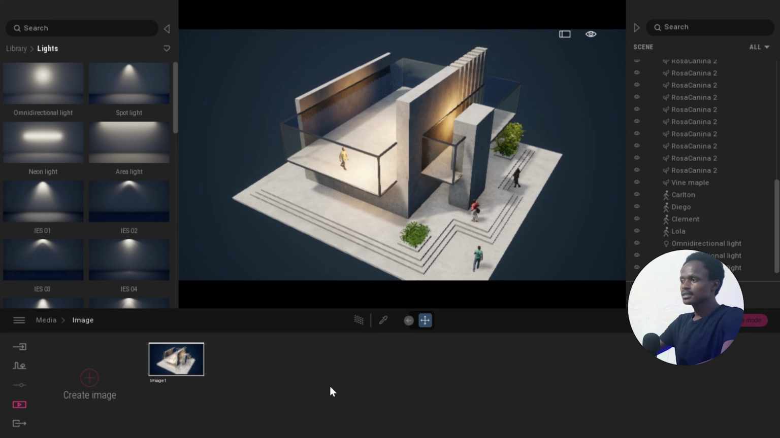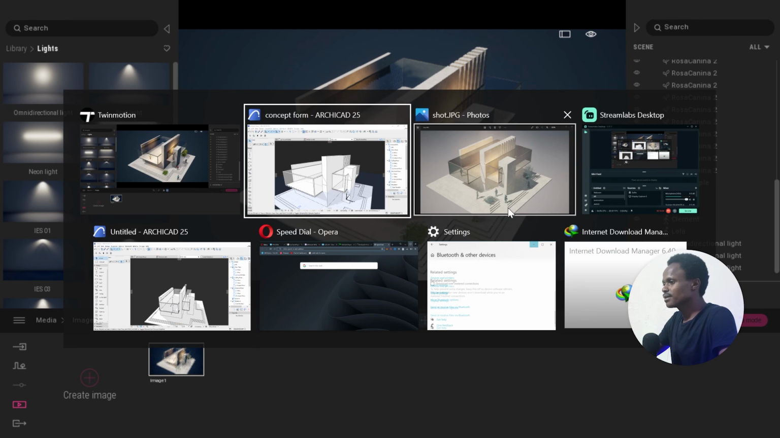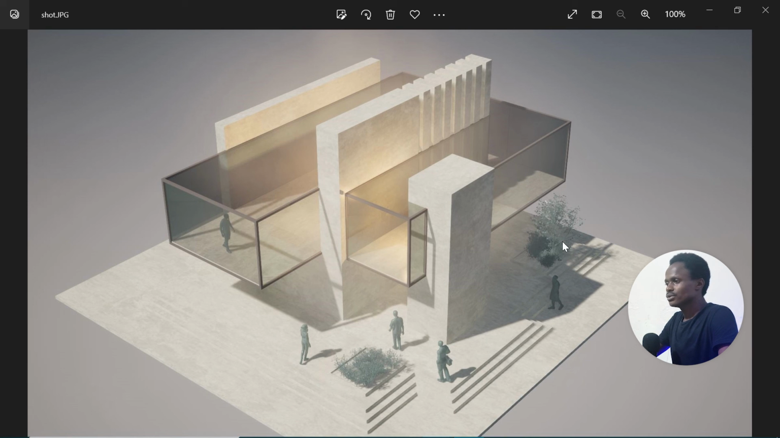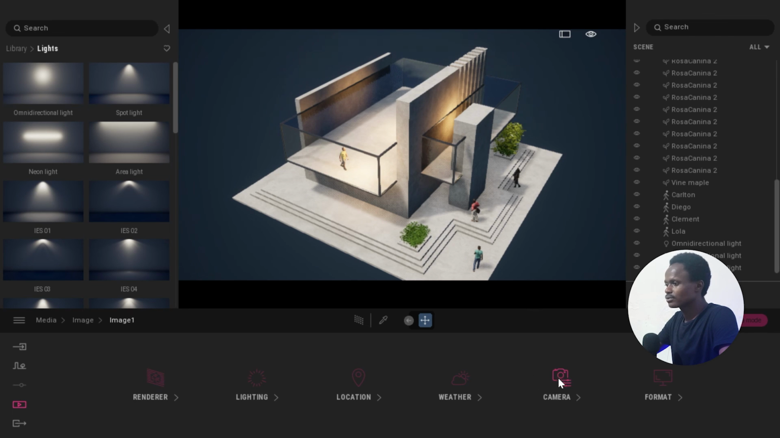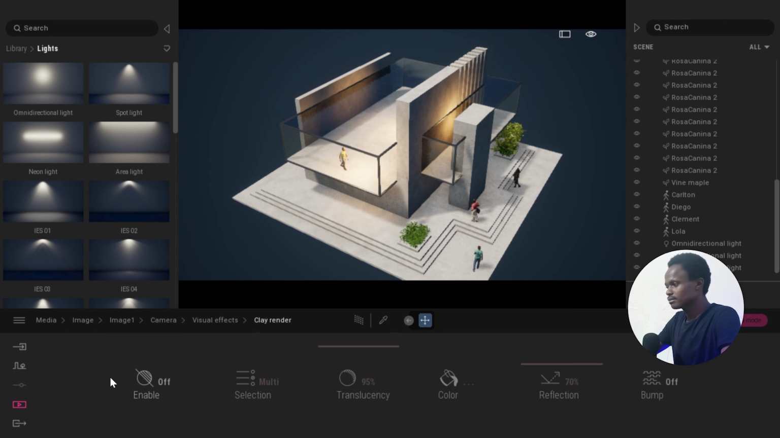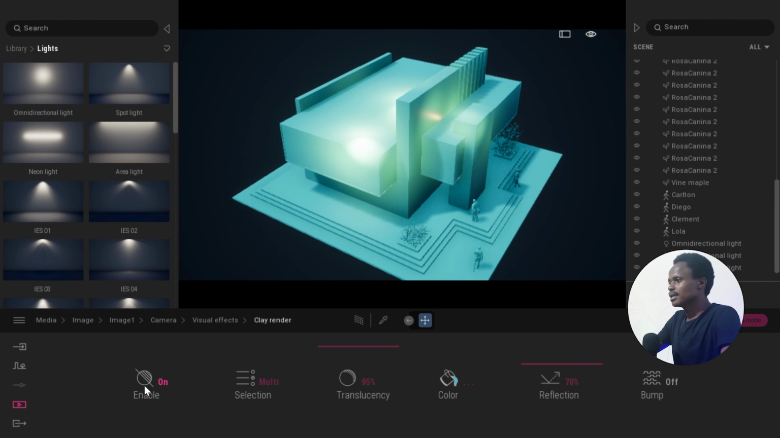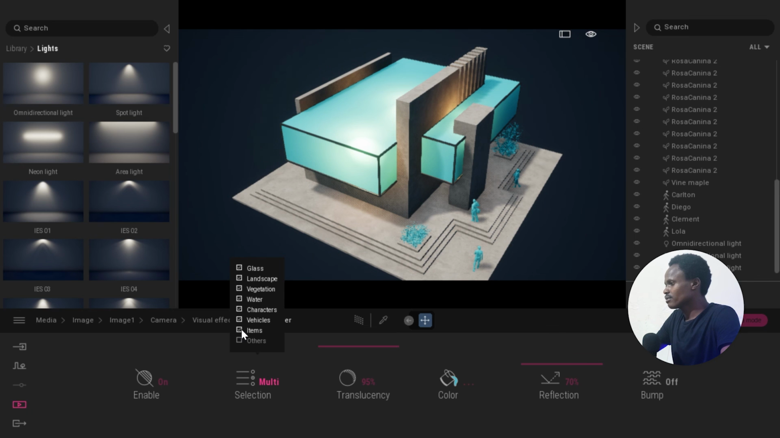So in order to get these human beings and the trees to be as in the reference model, we may need to use what we call clay render. So it's an option which you can get if we go to camera settings. Under visual effects, we have something called clay render. So we enable that, and you can see everything turns clay, but we want that to be only on the vegetation. So let's remove it from others. We remove it from the rest of the stuff.